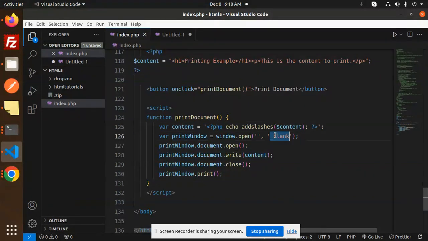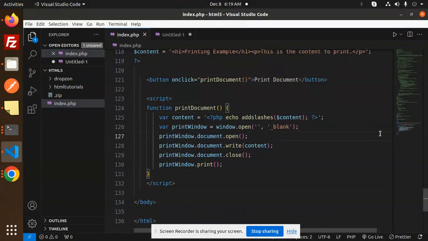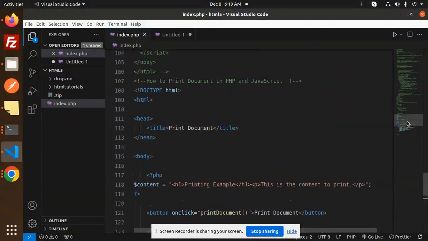The print window means opening in a new blank page or new window, so target underscore blank. Then printDocument.open, write the content, then close, then printWindow.print. By writing these steps, you are able to open the print preview option in your PHP or JavaScript. Just click on the button and it will open the print preview. This is very simple code, and whenever you need to print any kind of document, you can use this code in PHP and JavaScript.